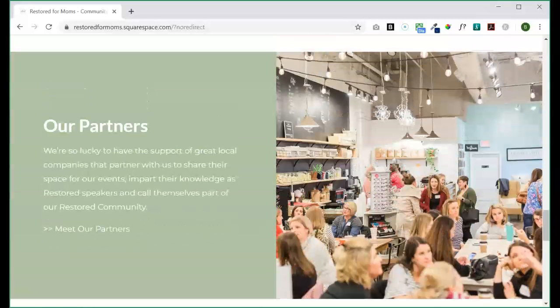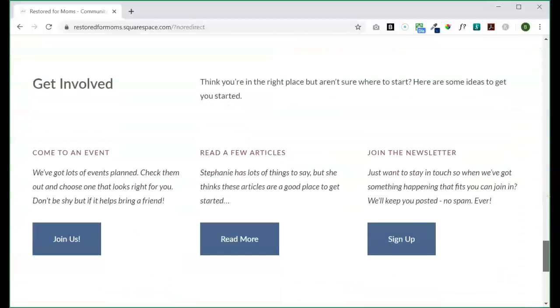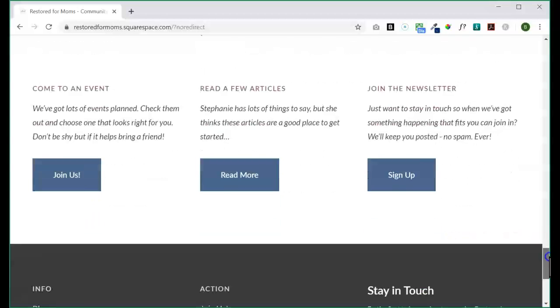This section highlights your partners, and when someone clicks here, they're going to be brought to a page that shows who your partners are. And then down here are some calls to action that are critical on any site. And what we want to do is encourage them to just get started. And so providing them links to come to an event, to read a few articles. These articles are tagged with the category of get started. And so what they are, articles that you've selected that you think are great beginning articles for someone just coming to your community. And then finally, we have them taking the option to join the newsletter.